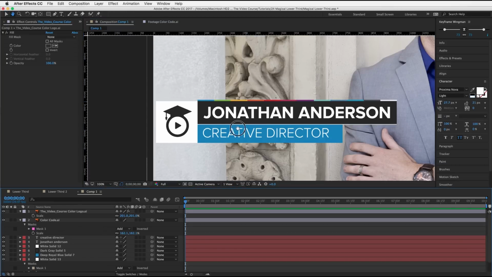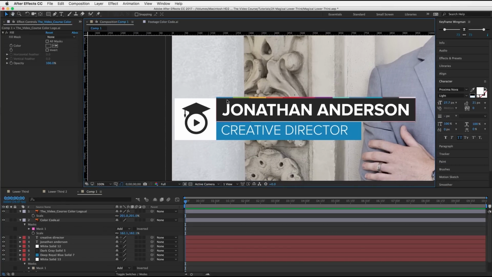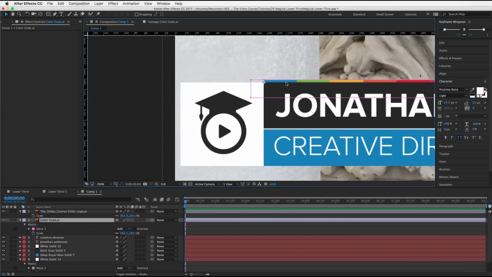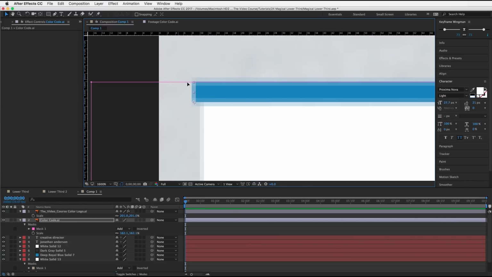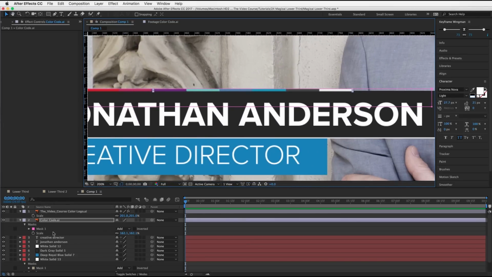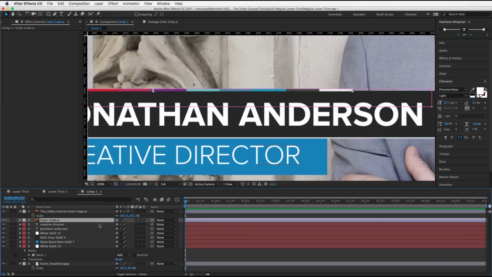And then one other thing as far as design goes is I want this color code bar here to run across the entire lower third, the top of it. I'm gonna select the color code and I'm gonna hold down Shift and I'm gonna slide it over to the edge here. I want it to be right on the edge because I want it to fill the entire top of the lower third. So now we'll probably have to scale it up a little bit. Hit S.